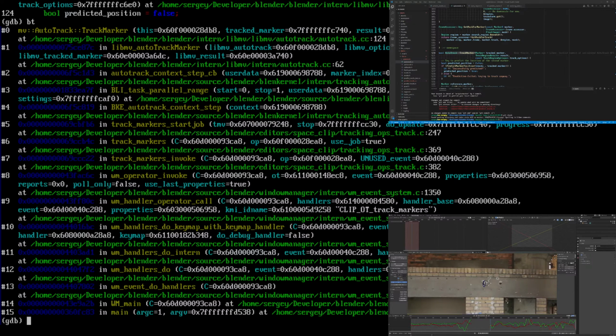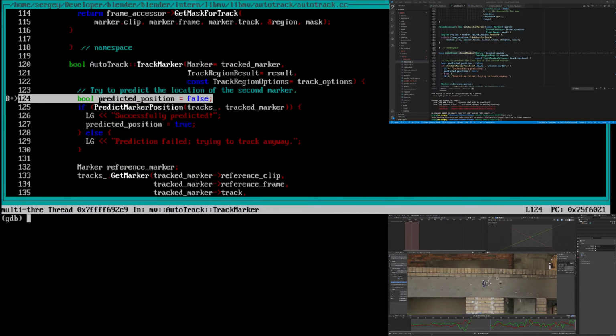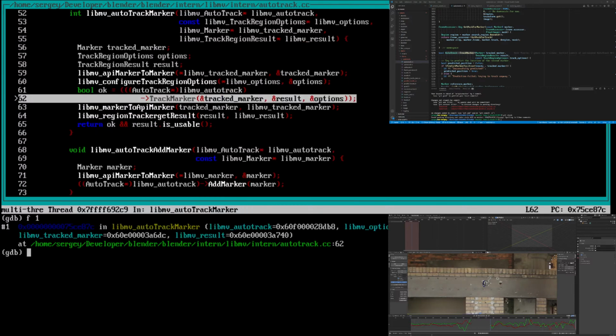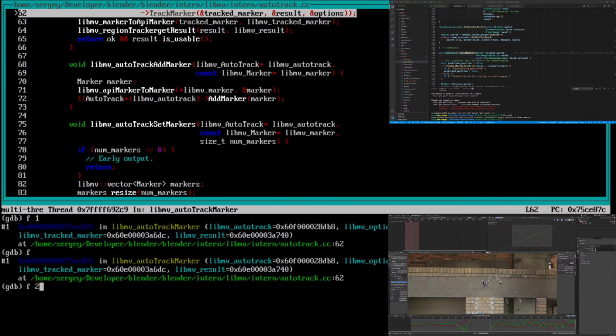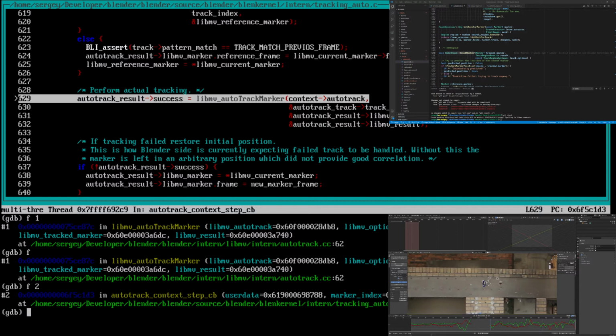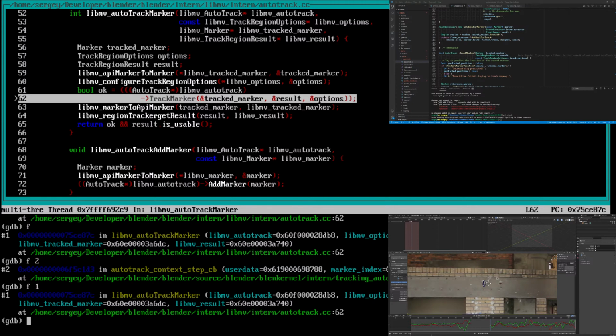Okay. I need to pass information. No. Reference from the right.